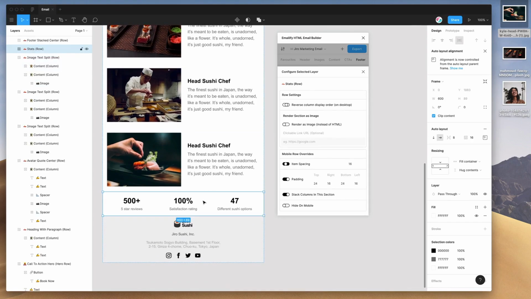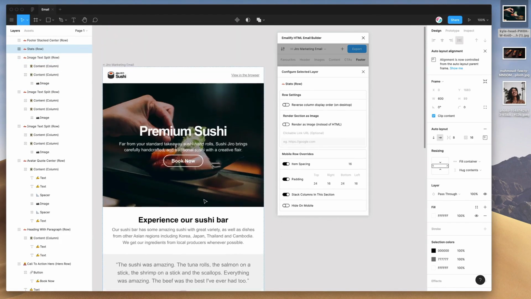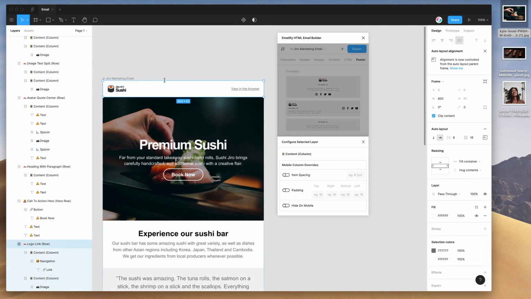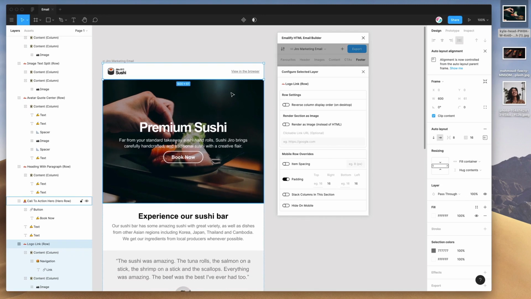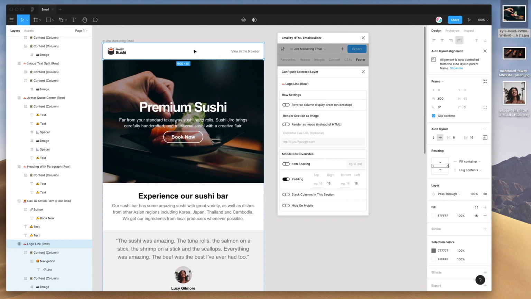So in the case of the header, for example, so in our header, you can see if we click on this, the option to stack the columns in this section is actually disabled. And what that means is it's not going to try and put the view in the browser link underneath the logo. It's actually going to keep those in the same row and just shrink the width of those so they're always left and right of each other. So that's what that looks like there.